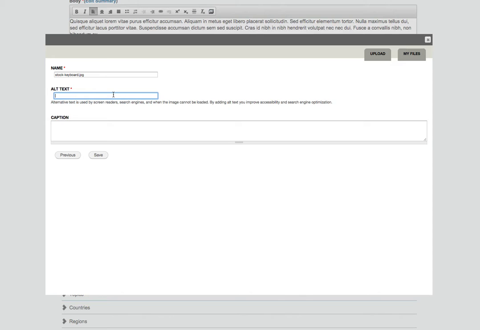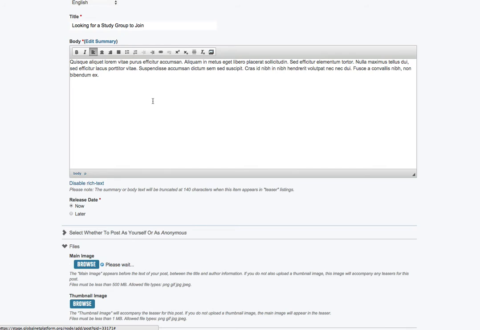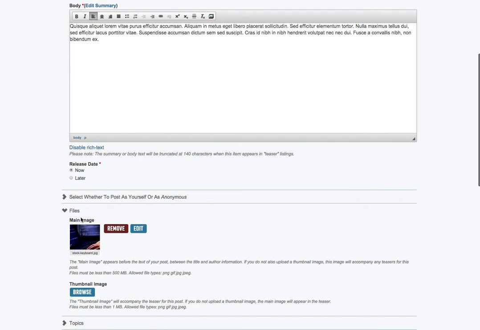The alt text, this is text used by screen readers and for accessibility and usability for those with vision impairments. It is required. It makes the experience for those users much greater, so it's a required field here. So you give it an alt text, which is a description of that image. And then you go ahead and click Save. And now we can see our image down here.